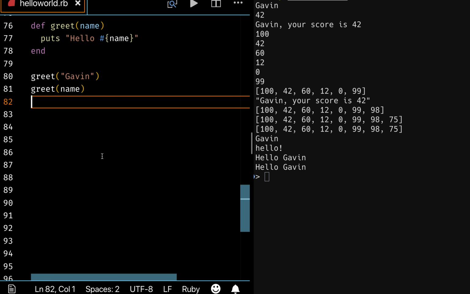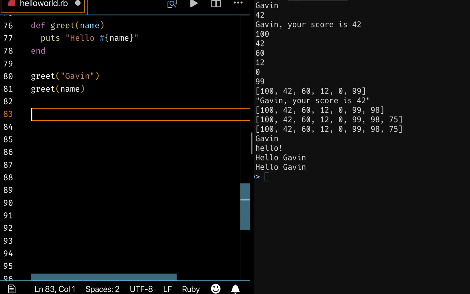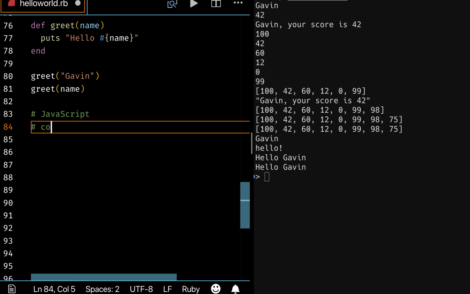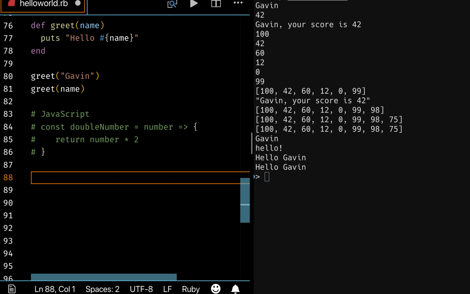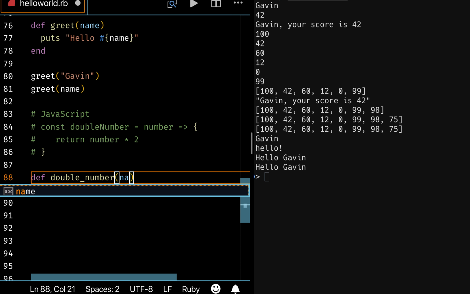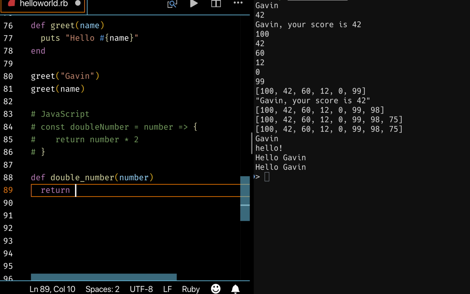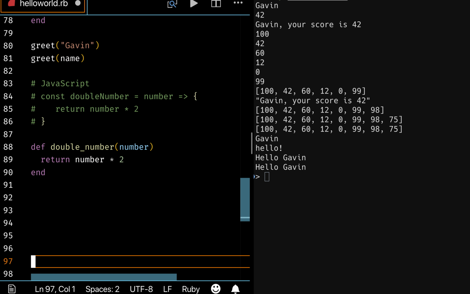Let's talk about functions that return something. So let's say we want to make a JavaScript function called double. Let's call it double number. Right. So in JavaScript, this would look like our math, return number times 2. In Ruby, it will look like this. Pretty similar, right?